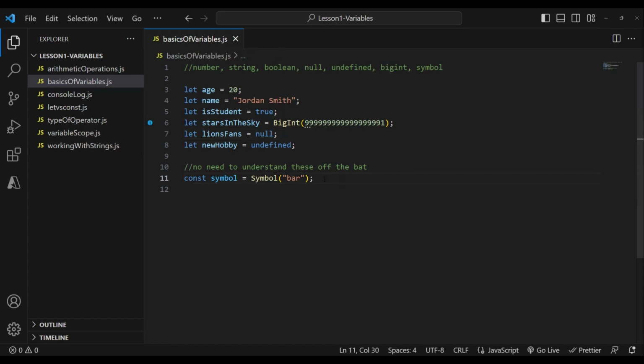Symbol, I have an example of symbol at the bottom. Again, I've never used symbol, but you can put a string inside symbol to make one. You can play around with this a bit. I really would not spend too much time with symbol. I would really try to master the other six. Okay, so number, string, boolean, null, undefined, and BigInt. Those are the ones I would spend my time trying to learn.